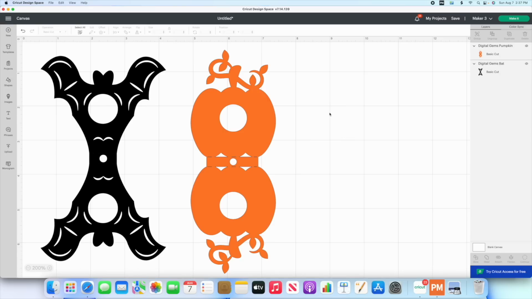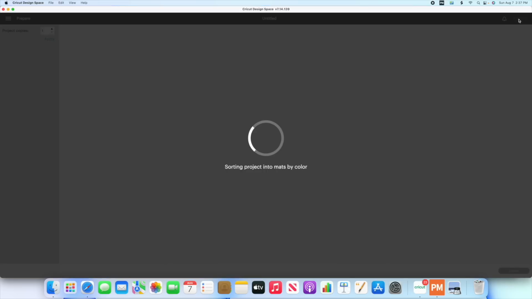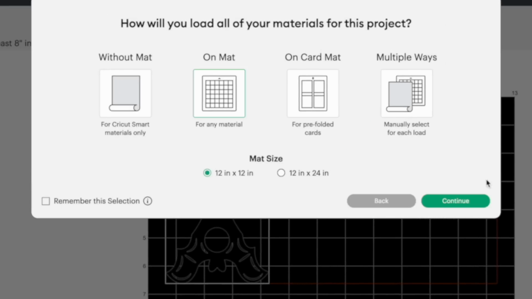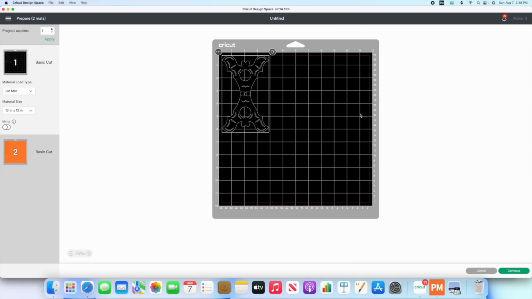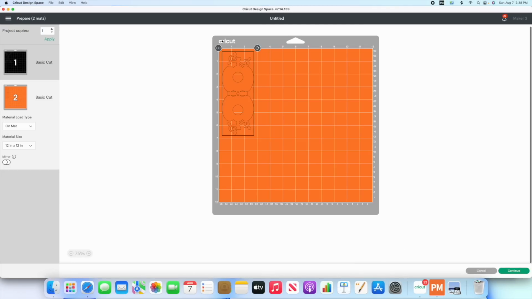So I think these are gonna be perfect. I have one that is with the black, and then I have one that is with the orange. So we're gonna go ahead and hit make it. I'm gonna tell it that we're using the mat. We're gonna hit continue. Now what's really cool is I'm gonna do this on one mat. So I'm actually gonna go ahead and come over here.